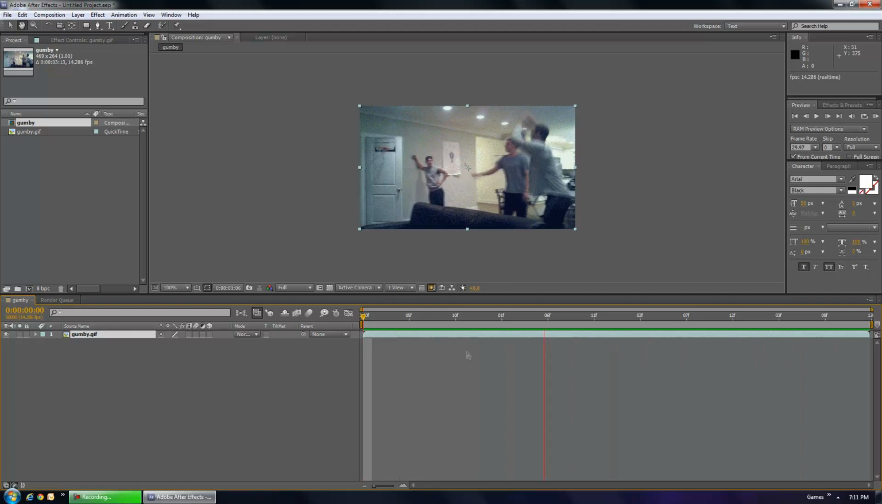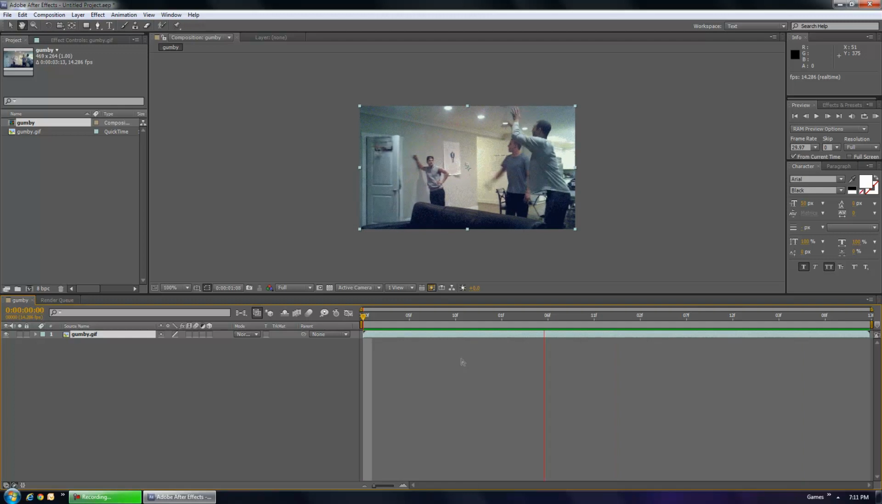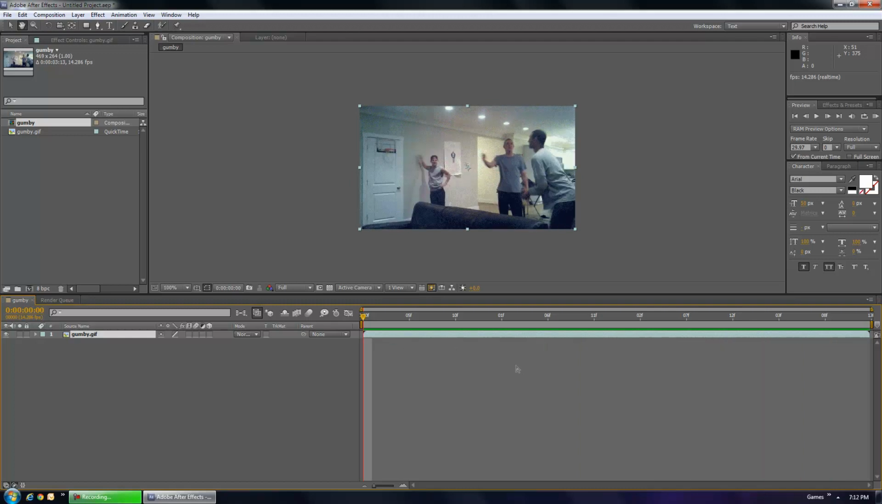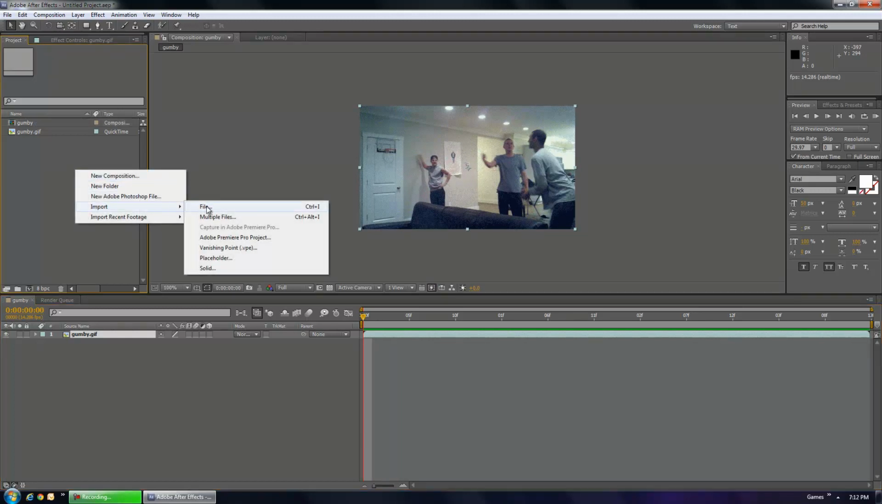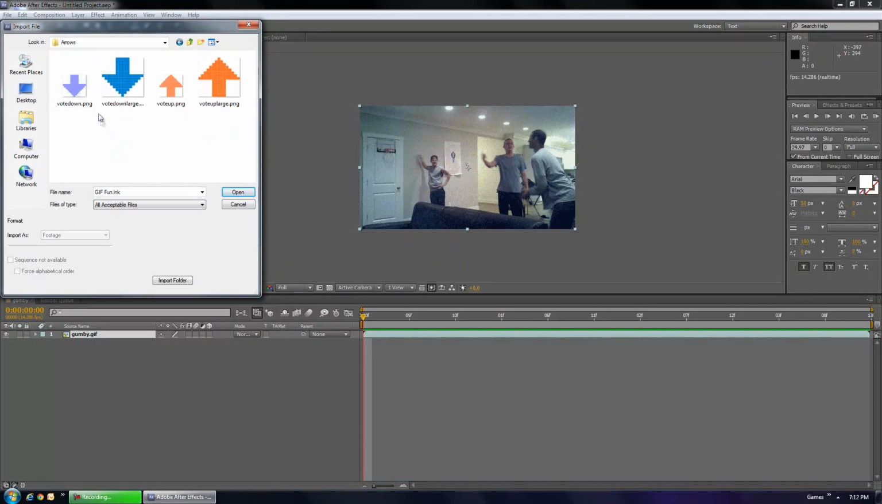So if you're trying to do some stuff with motion blur or any type of animation that requires a lot of calculations, you might want to make sure this is run through once before you start judging how well your animation looks. Okay, so we need to now go ahead and bring in our arrows. So I'm going to import file again, and I'm going to go to my arrows folder, and I'm just going to use these basic ones.